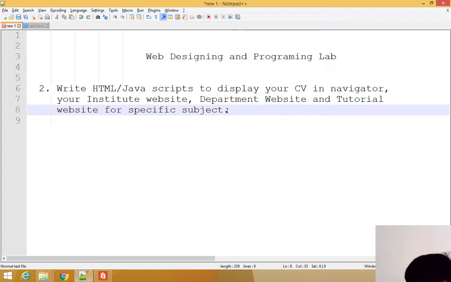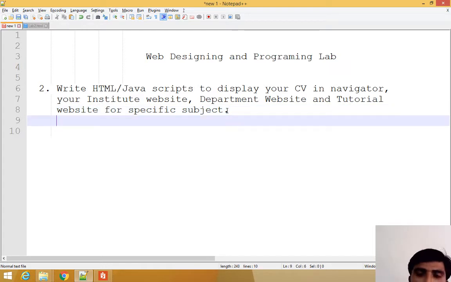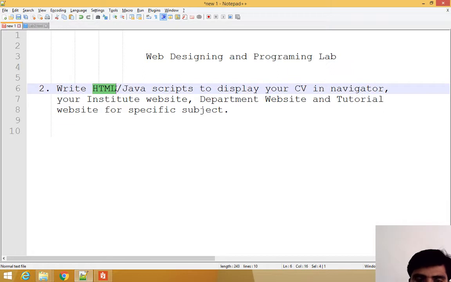Okay. How to write? First we need to understand what they are asking in the question. Just you have to write one HTML document, or, okay. You can write one HTML document or else you can write JavaScript. You can write both also, no problem, but you can write only one because they are mentioning or. HTML or JavaScript.